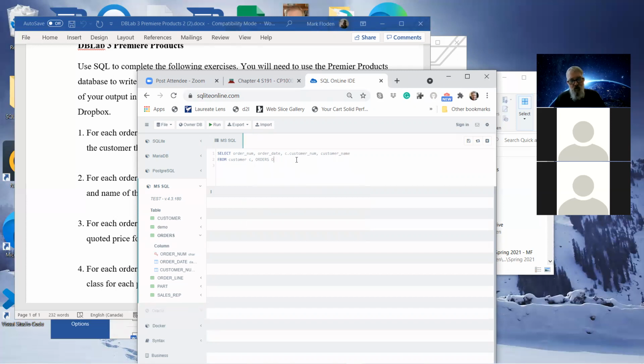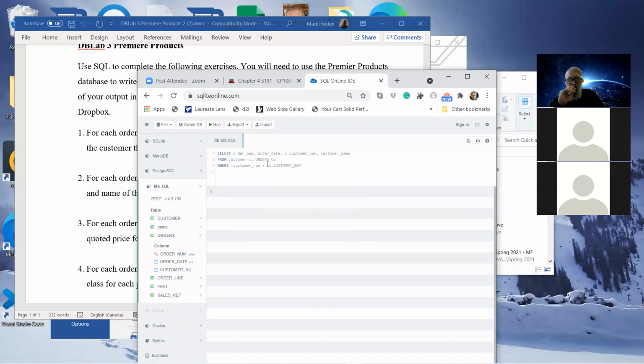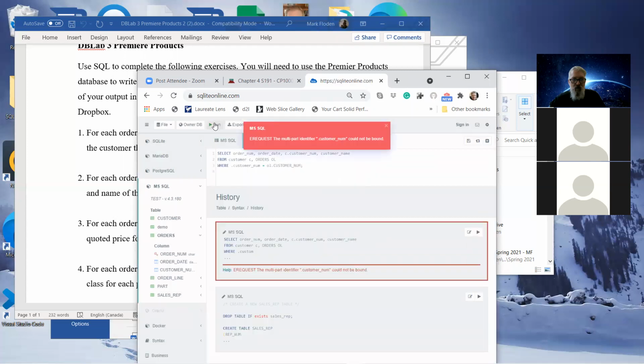So do something like that. I'll call it OL, so it doesn't just automatically pick up that other thing. Where, so now I do C dot customer number is equal to OL dot customer number. And so as a result of this, OL is now being used for orders. And that should do our job for us.